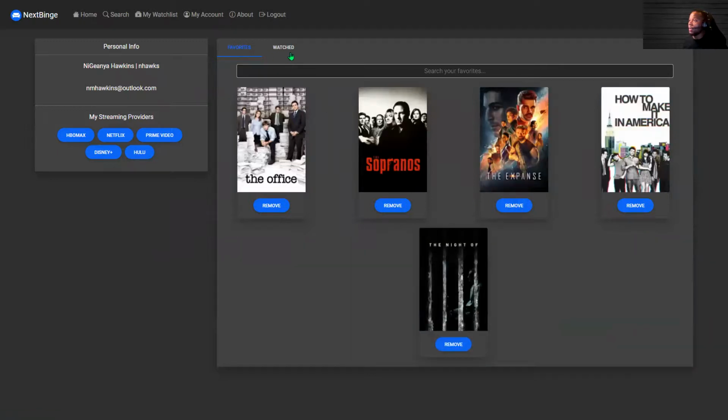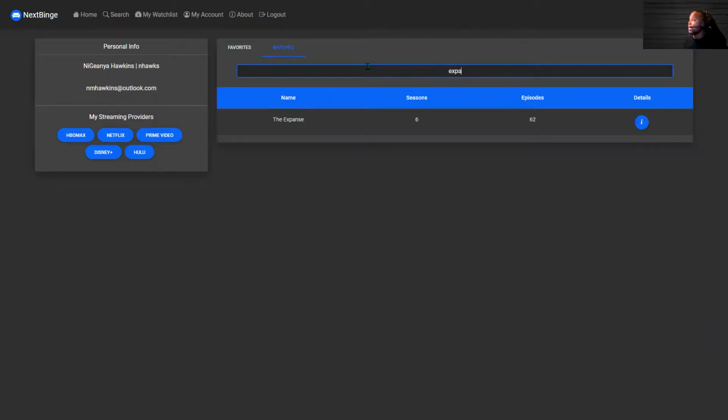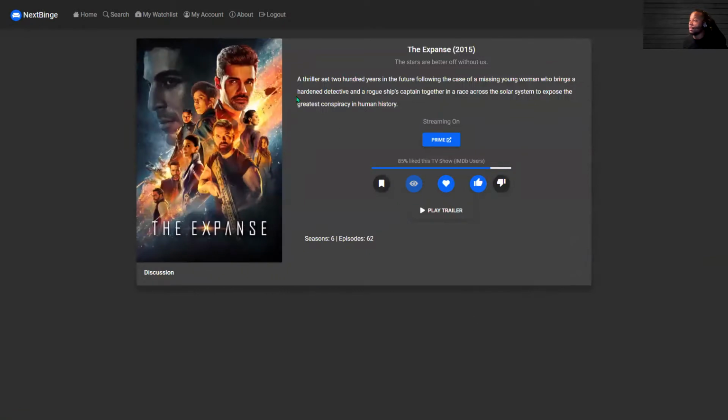And the next tab here we have is my watch table. I can keep track of all the shows that I watched. So you can also search through this table as well. So say I'm looking for The Expanse sci-fi show, get the information, and I can go to the details page, and I'm taken right back to it just like that.